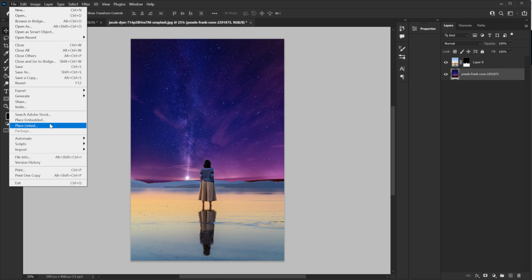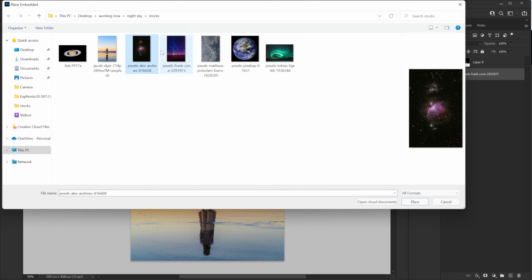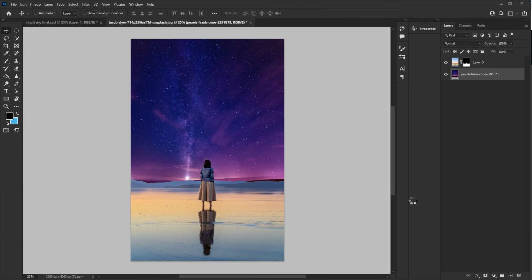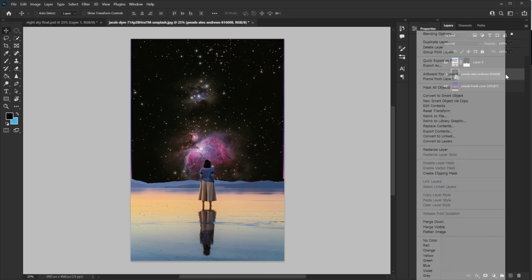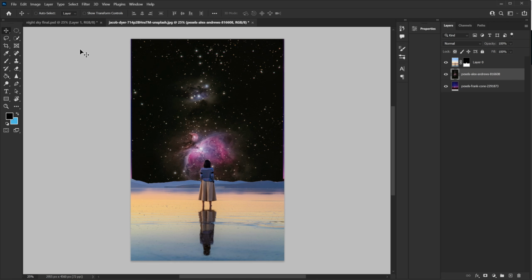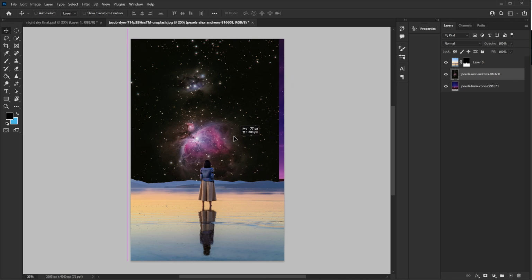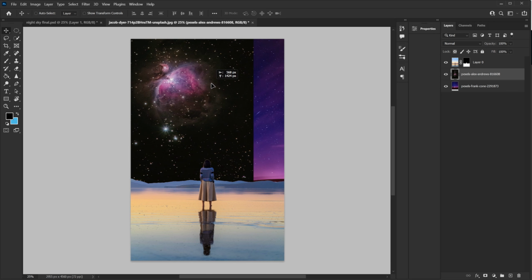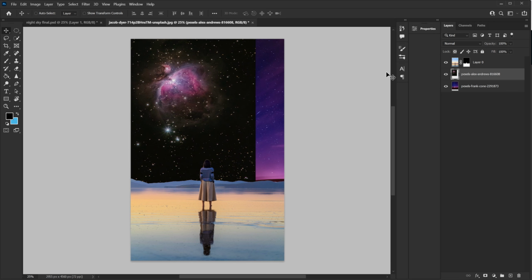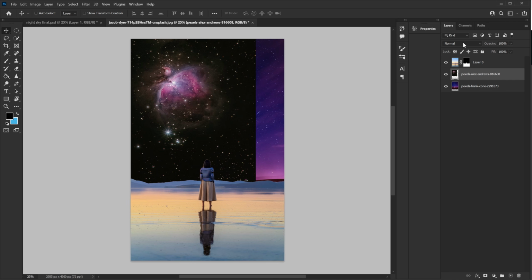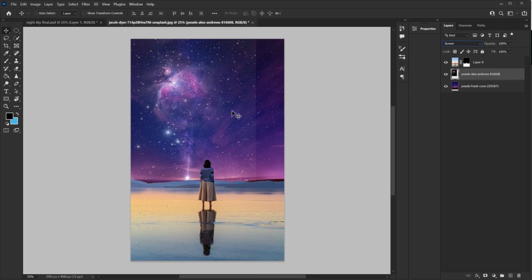So I'm going to again go to File, Place Embedded, and select the photo of this galaxy and place it. Confirm it, and also let's rasterize this one as well. And then I will put this galaxy all the way here like this, and then change the blending mode of this to screen. As you can see, we can still see a little bit of these white parts. To fix that, it's easy.